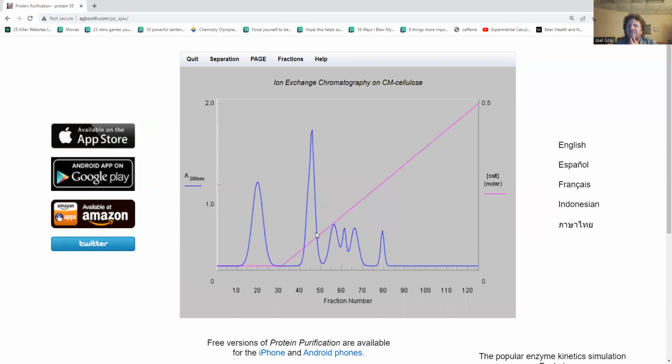And here's what I get. Now this curve right here, the blue lines show where protein is, and the pink line shows where my salt concentration is. So if you look at basically the first 30 some odd fractions, if you look at that pink line, that shows that for the first 30 some odd fractions, I've got a salt concentration of basically 0.